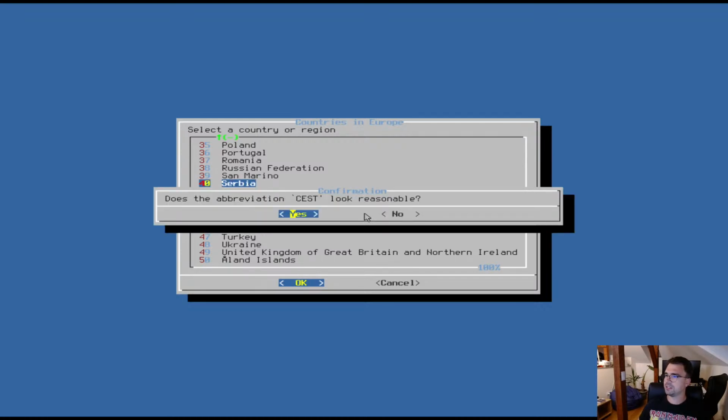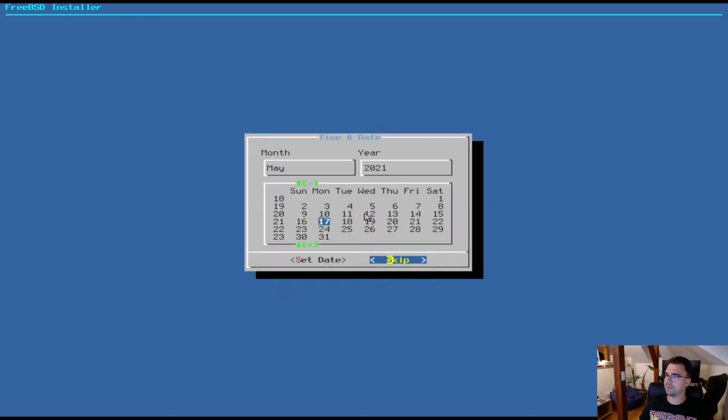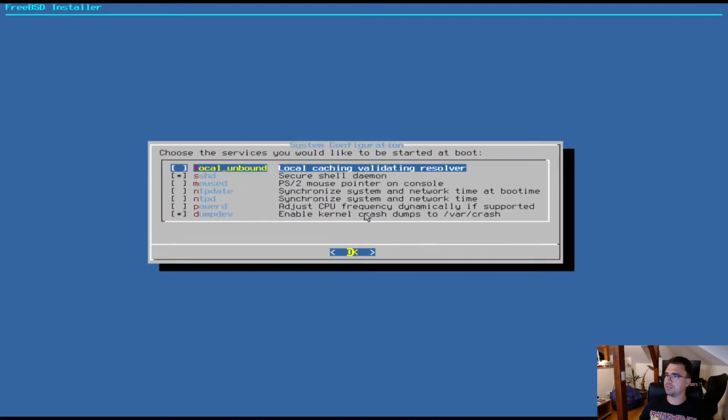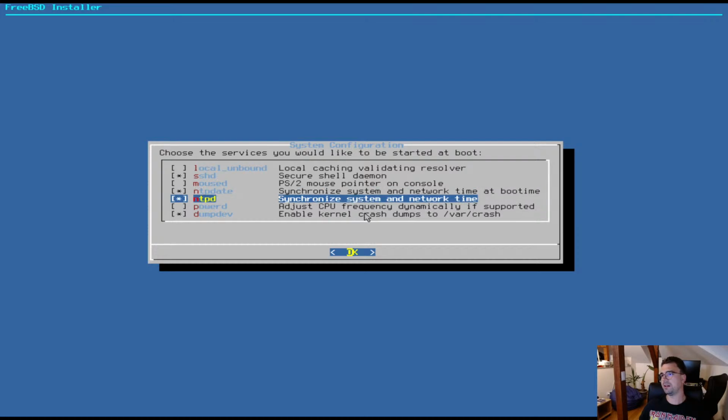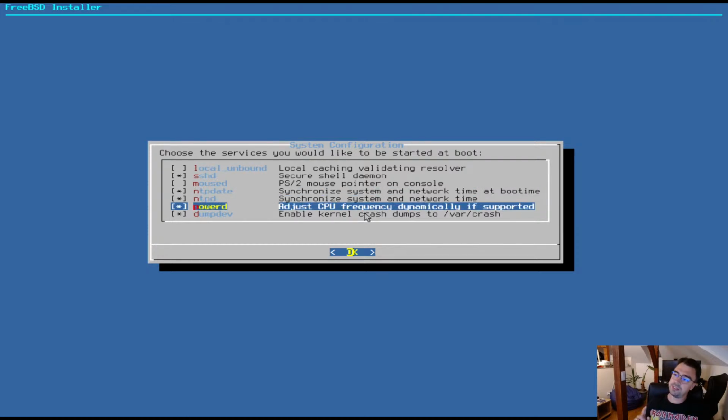Does the abbreviation CST look reasonable? Yes. Skip setting date and time? Yes. And now system configuration. Choose the services you would like to be started at boot. I'll select ntpdate and powerd. The reason is I need my date and time synchronized, and also I need to be able to adjust the CPU frequency dynamically. I really hope it works for this CPU.